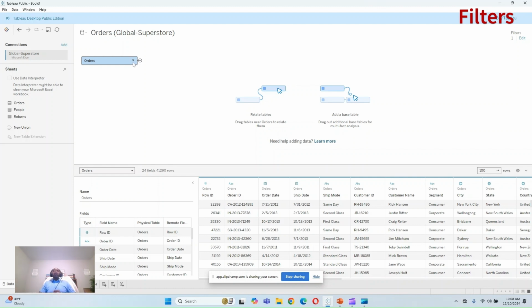So you want to extract your data. With an extract filter, you are filtering your data to that particular point in time. So you can now schedule refreshes so that your data can be updated as you go. But this also brings in, after an extract filter, what we call a data source filter. Right now, I'm connected to the orders table from the Global Superstore data source.